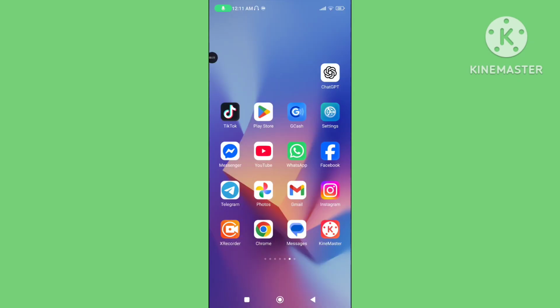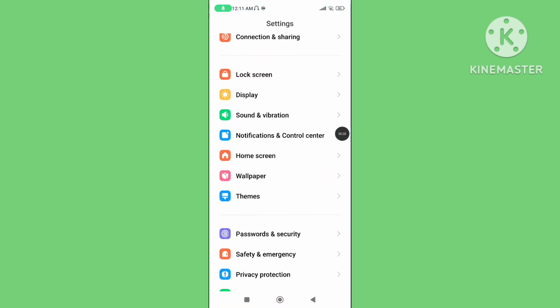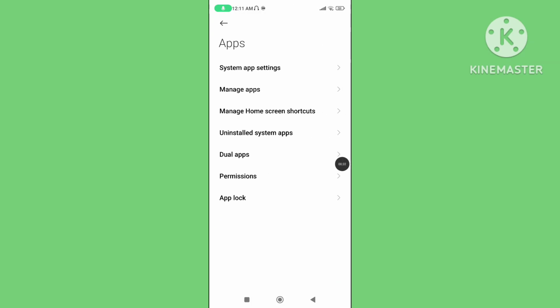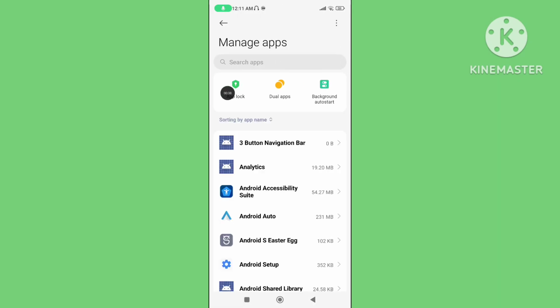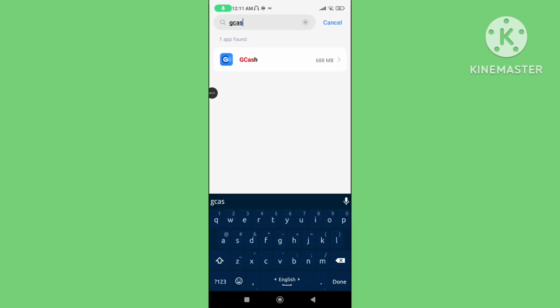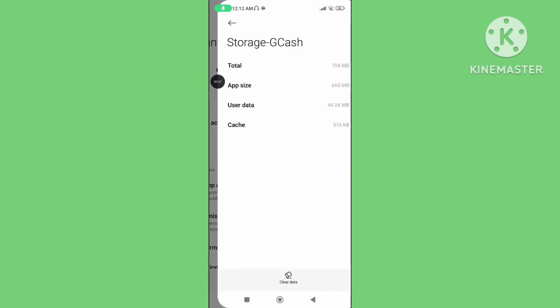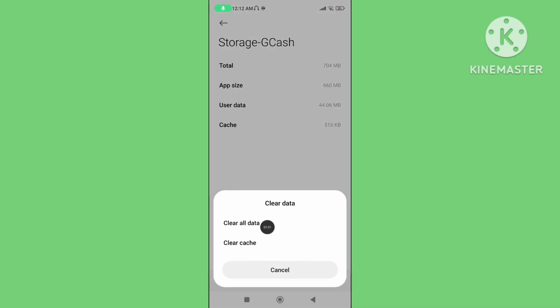Step 1. Open your phone settings, scroll down, click on Apps, again click on Manage apps, search for the GCash app, click on Storage, again click on Clear data, and click on Clear cache data.